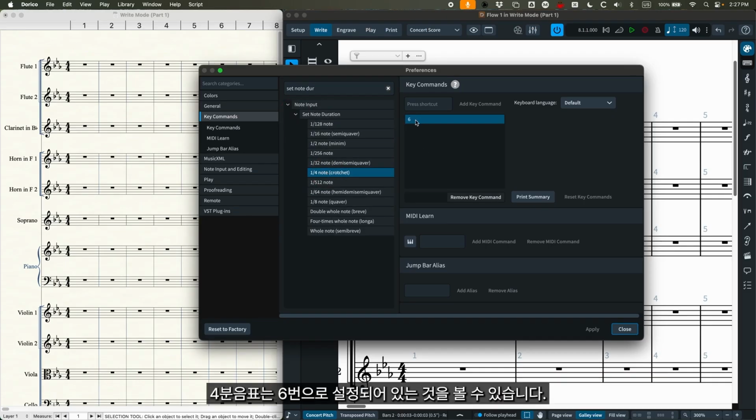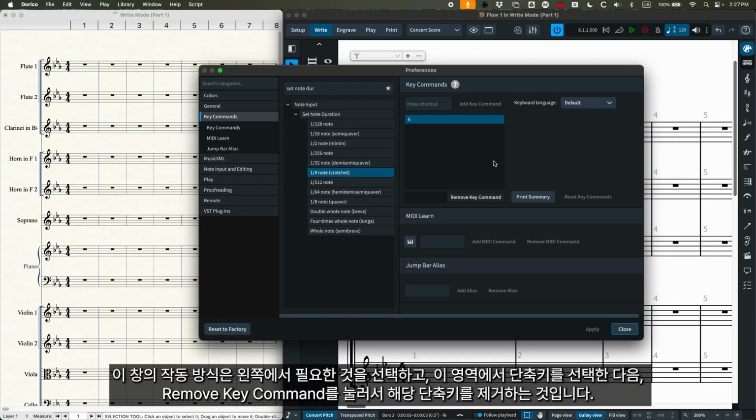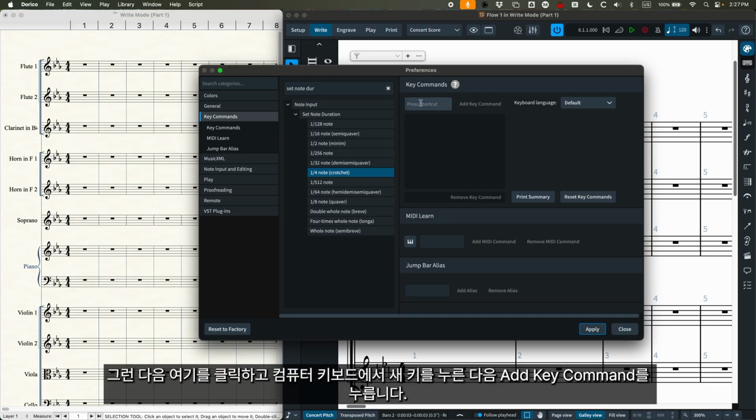So the quarter note you can see is set to 6. The way that this window works is that you select the thing that you need on the left, then select the shortcut in this area, and then press Remove Key Command to remove that shortcut. Then what you do is over here, press in this area and press the new key on your computer keyboard, and then press Add Key Command.